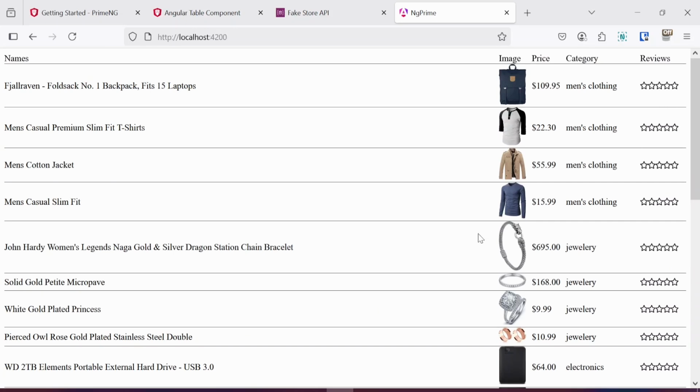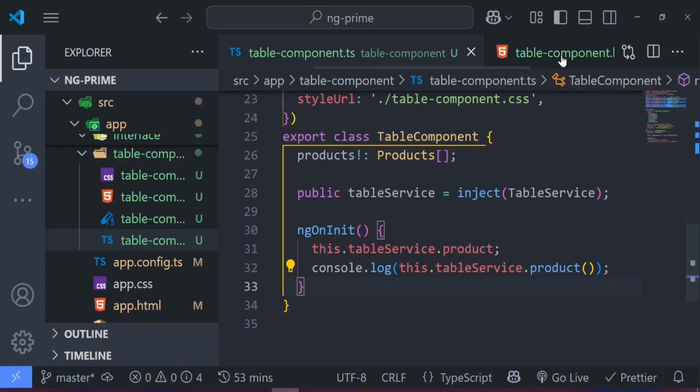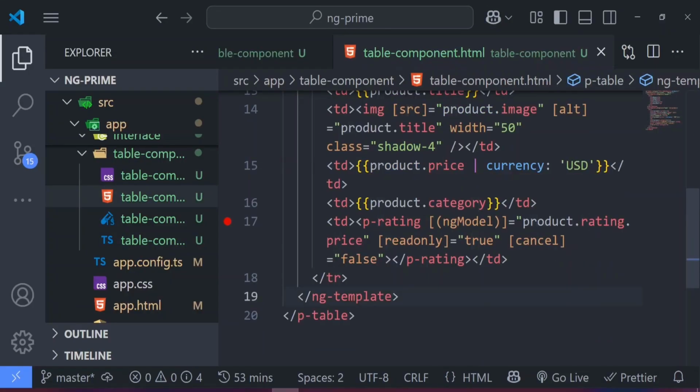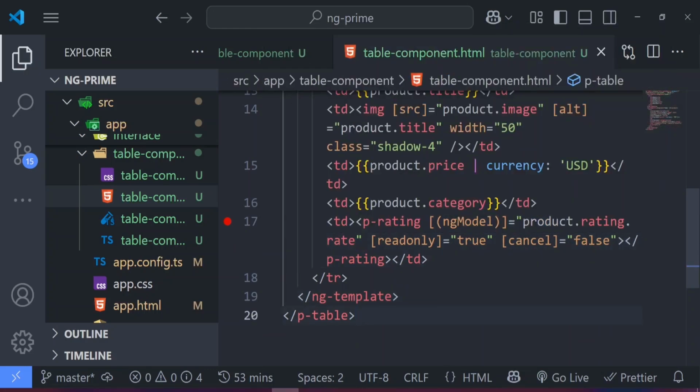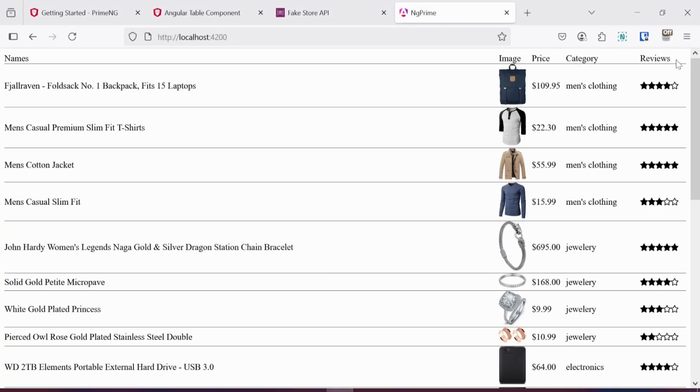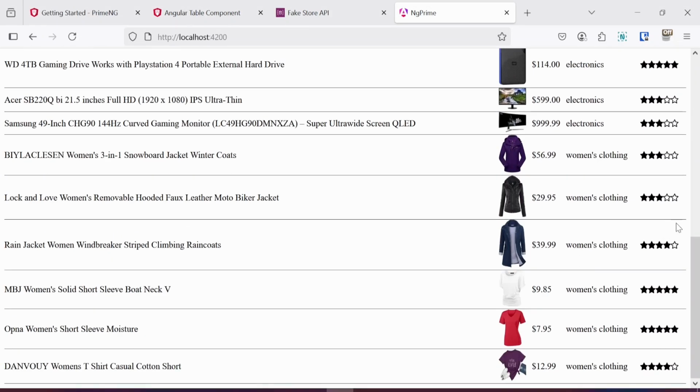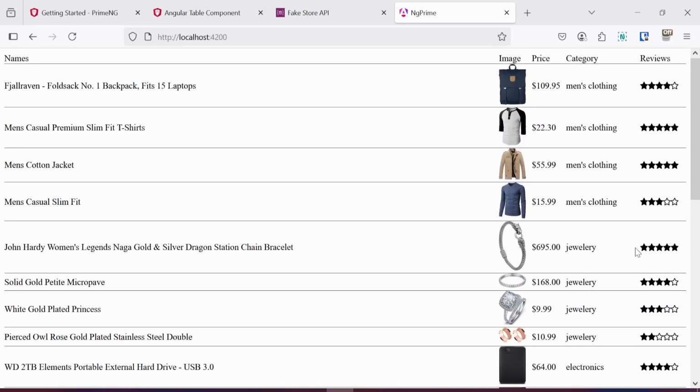So what I'm going to do is head back to the table component.html file. This is supposed to be under the rating. It's supposed to be products.rating.rate, not price.rate. I made an error there. So I'm going to save, head back to the browser, and you can see the ratings are now dynamic. You can see this is 5-star women's clothing, and then another women's clothing has a 5-star, while for men's clothing we also have a couple of products with 5 stars as well.